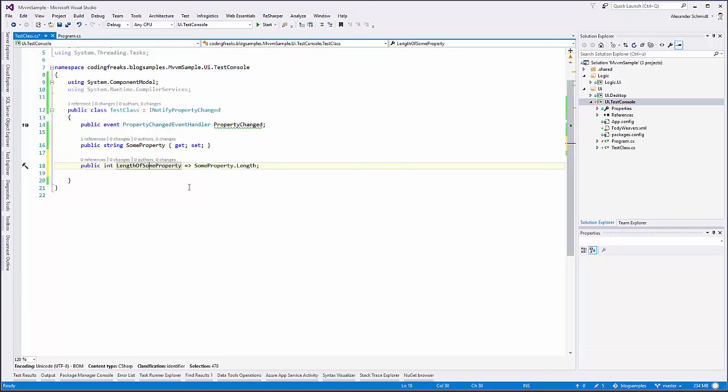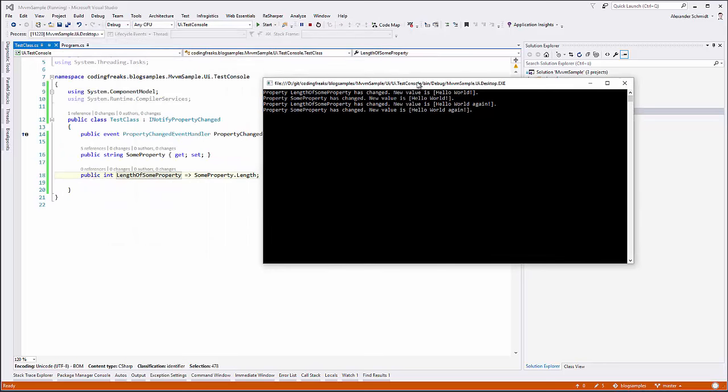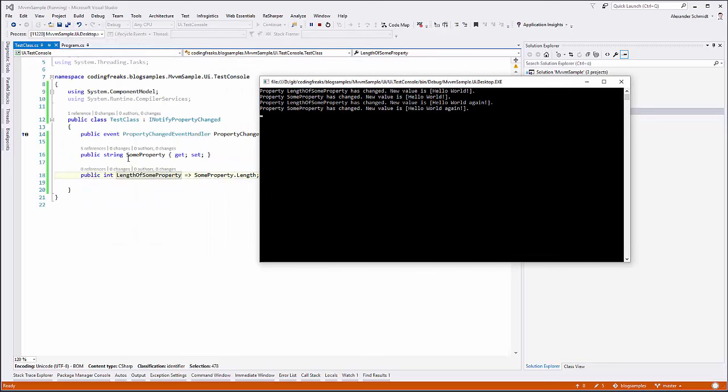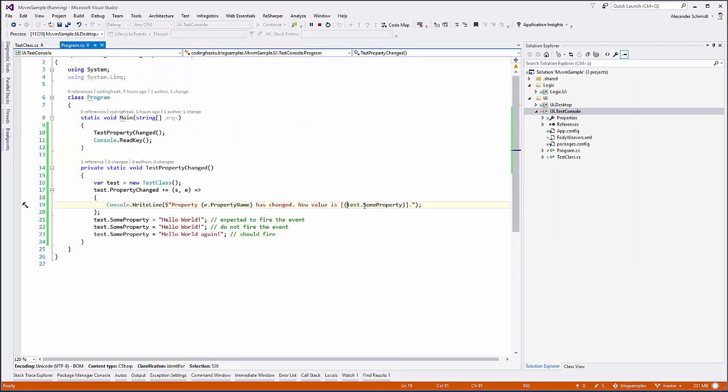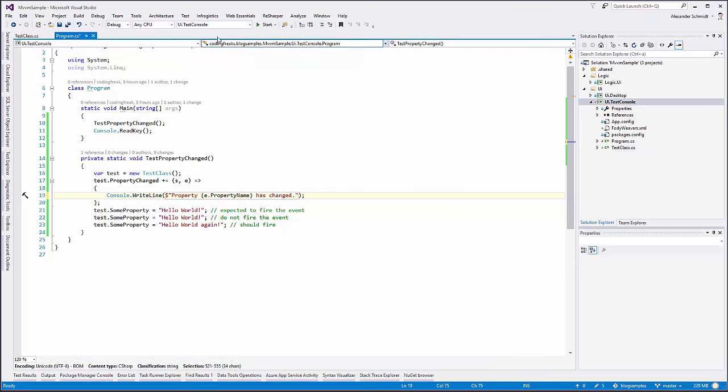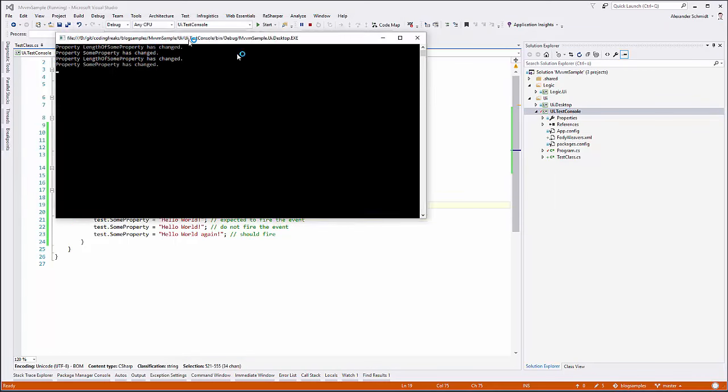So what happens now when we have Fody in place, when we hit play? And the cool thing about Fody is it detects automatically that when we change the sum property here, and the sum property gets the hello world, the length of sum property has changed before this, and then the sum property changes. This is a bug which I created, in fact, because I just always put in this. Let's correct this a little bit because it's a little confusing. So let's do it this way. And now it's correct. The output is correct.